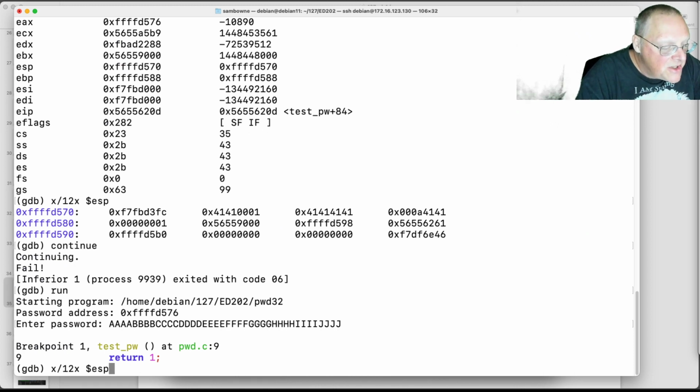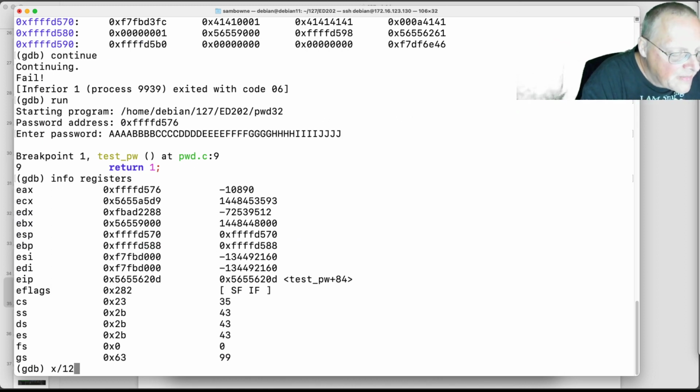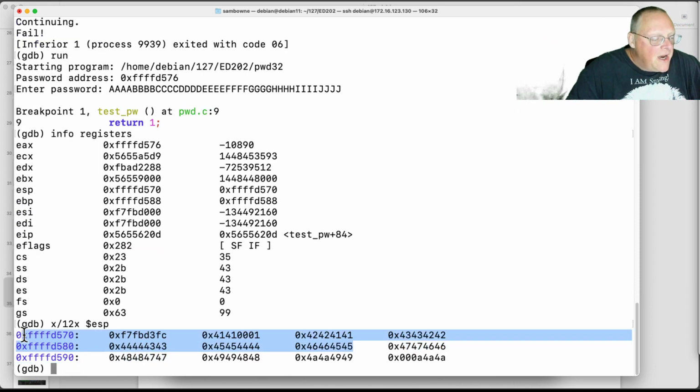Now I examine the stack. Well, first I'll get the registers again, and I'll see that EBP is still 588. It did not make the stack any bigger, even though I put in a value too big, which is the fundamental problem with C. So let's see what the stack frame looks like, X12X, ESP, ending at 588, which is here. Okay. And as you can see, this value has been overridden by 46, 46, 47, 47.